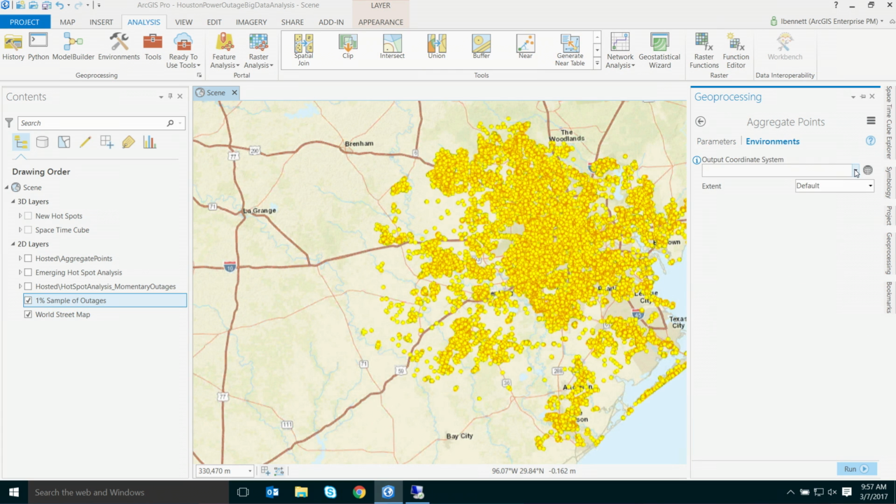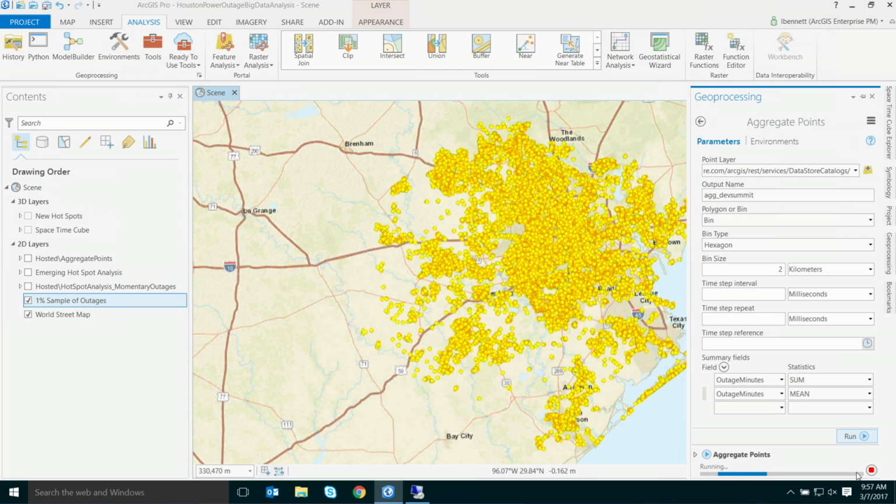So I'll sum the total number of outage minutes and get an average outage duration. And finally, I'll set my output coordinate system. Now, aggregating 54 million points is going to take about 4 minutes. So in the meantime, let's go back to Jay.